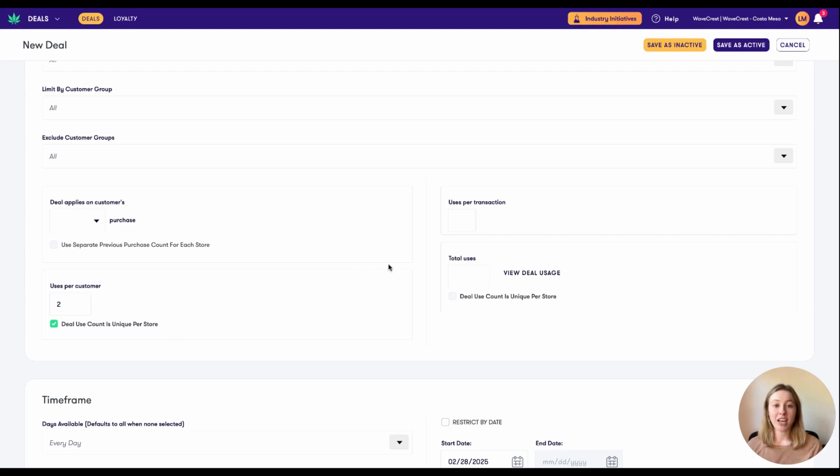In addition, in deals, we have a couple other options. If you want someone to only be able to use this deal once per transaction, you could put in a 1 here. And if you only wanted this deal to be used 75 times total, you could enter in 75 here, and the deal would only be able to be used 75 times before it is no longer available for customers.